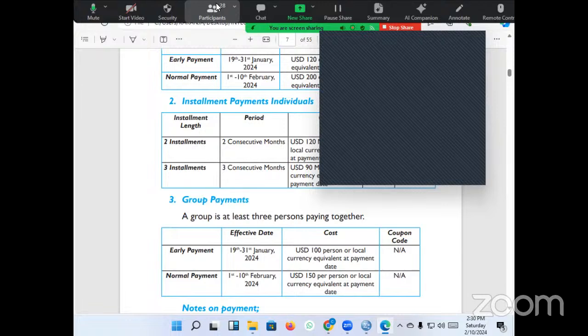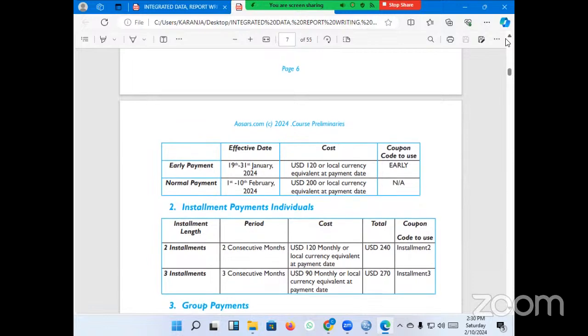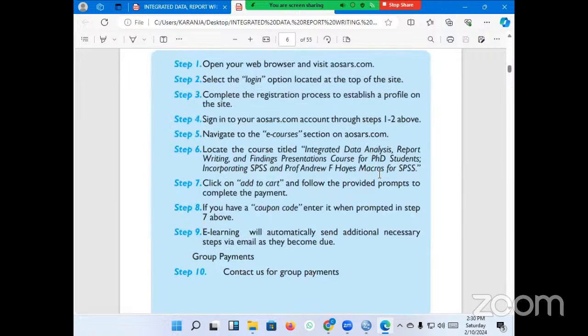Right? The ones that don't want to be in a group, because it's not a must you be in a group, you can also decide you want to be alone. Then you can take your normal payments at 200 using these particular steps.